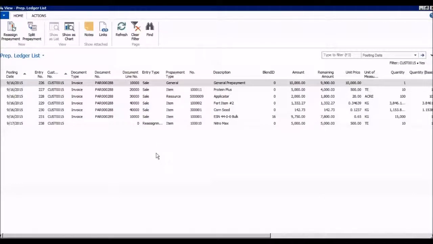So the first step for splitting a prepayment is we need to select the prepayment ledger entry that we want split. So let's split our first general prepayment that's already been consumed a bit here. So we've only consumed about $100 of this general prepayment. And let's say the customer comes back and he says, you know what, I'm not going to need this 10,000 of a general anymore. Let's split it out and put it towards something else like an item or even a resource. So what I'm going to do is split prepayment after I select the record.